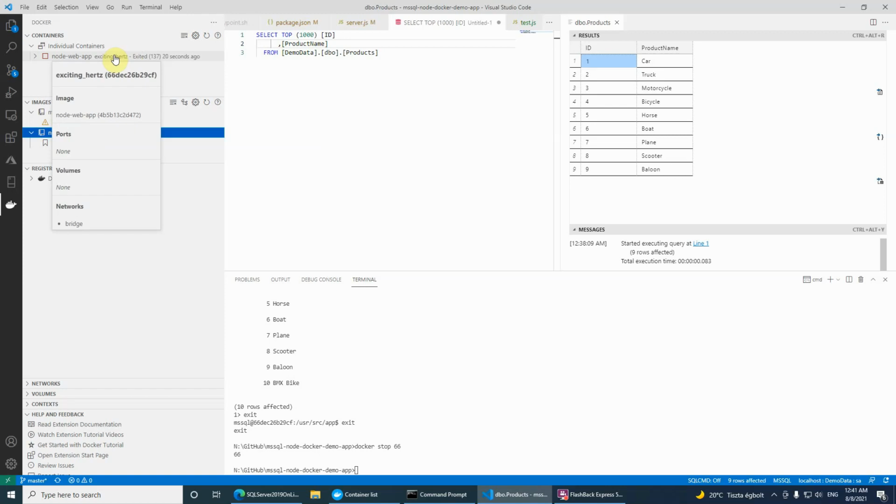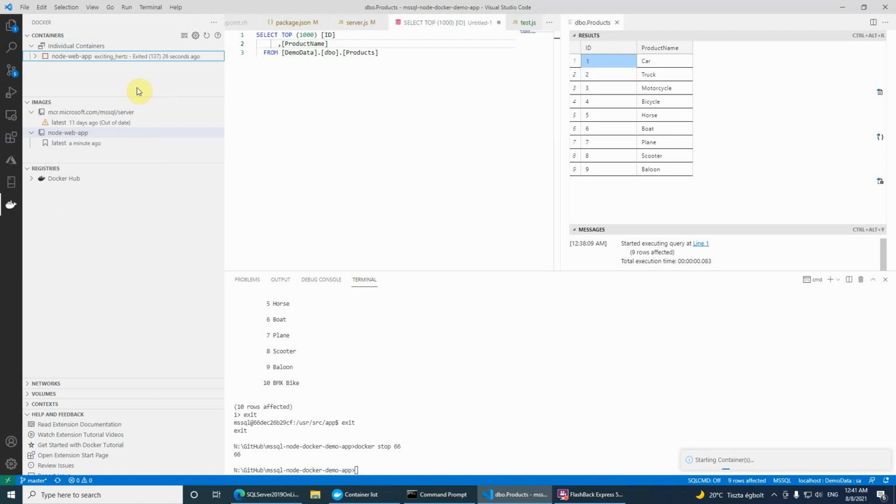Let's start this container again, this time from here, because this container has already been created, so you can simply stop and start. You don't have to define all these parameters and passwords again and again. So the database, all the images, can just be started. Remember, this is the image for a container we have started.